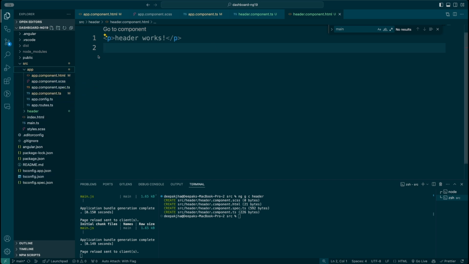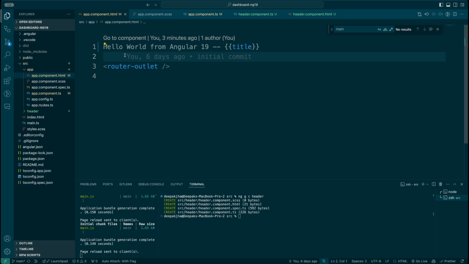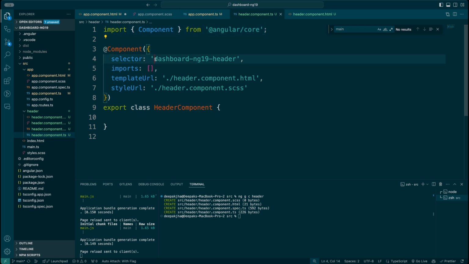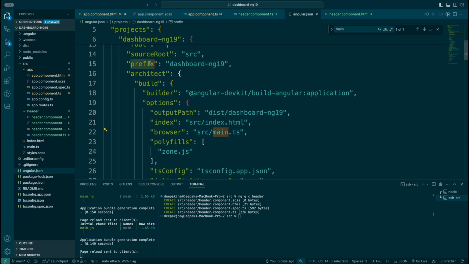In the app component, I also wish to put the header at the top. So I'll just have to go over here and define the header component, which I have just recently created. Now look at the selector. It says dashboard-ng19-header, and please note that as and when I generated this particular component from the CLI, the prefix has become dashboard-ng19, and it's not really app-header. And it has taken this dashboard-ng19 from a property called prefix, defined at line number 15 under angular.json, right?